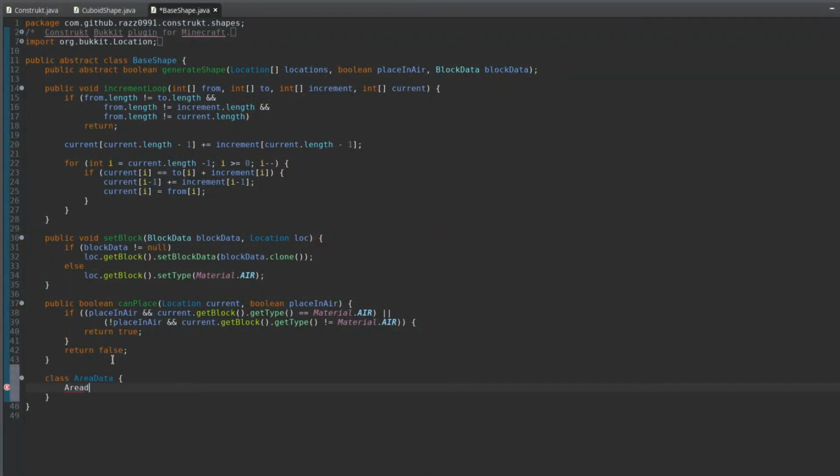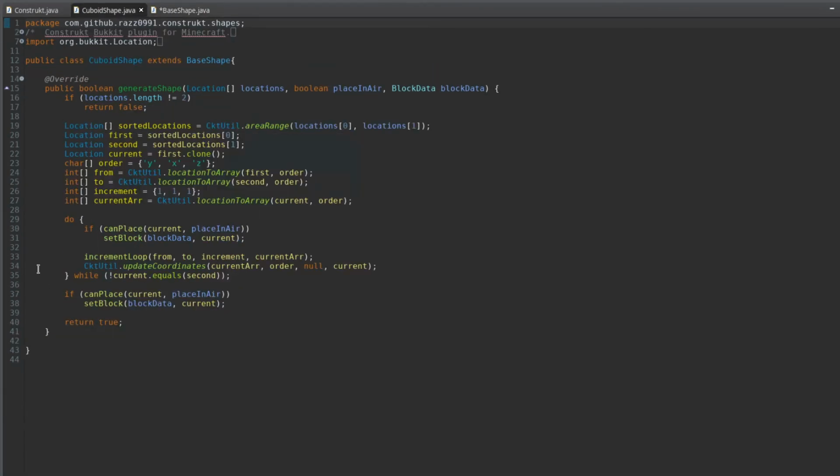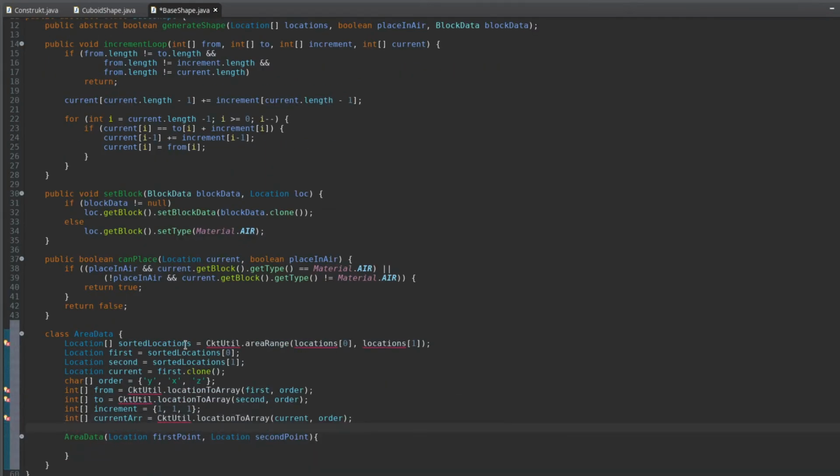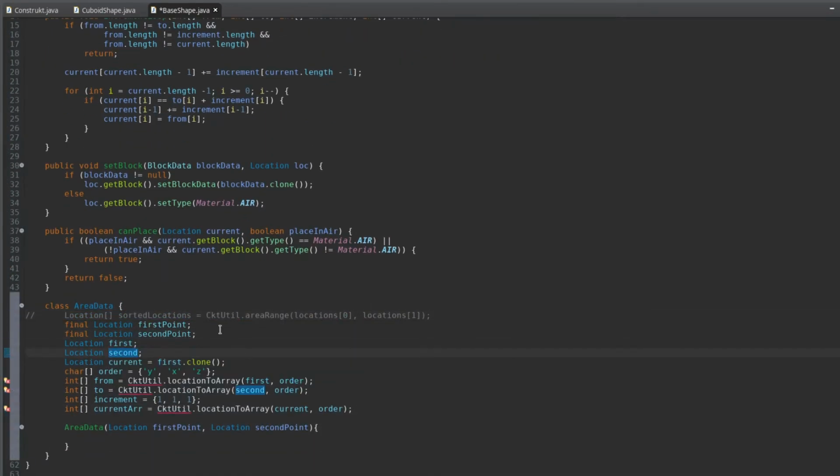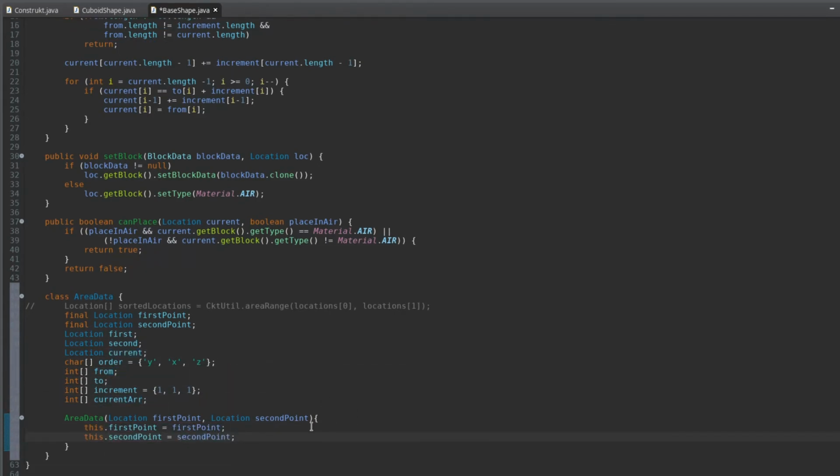I then implemented it for the sphere shape and neatened up the code a bit, removing duplicate lines and generally making it easier to implement future shapes. I basically just created a data class to store the information for the loop and the position variables, making it easier to add to other implemented shapes.